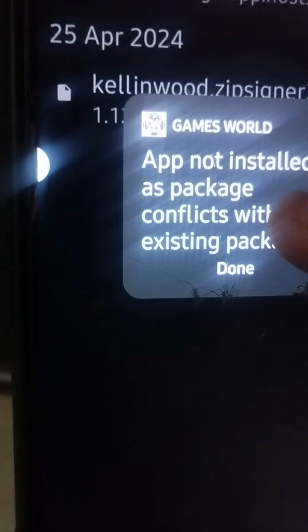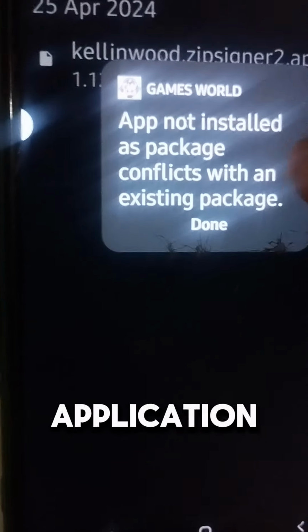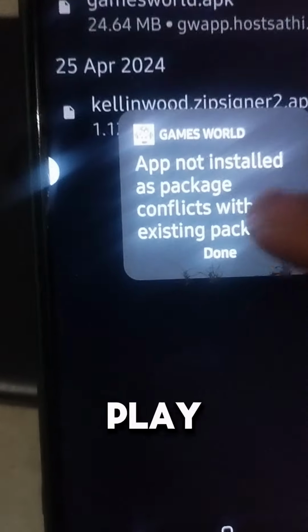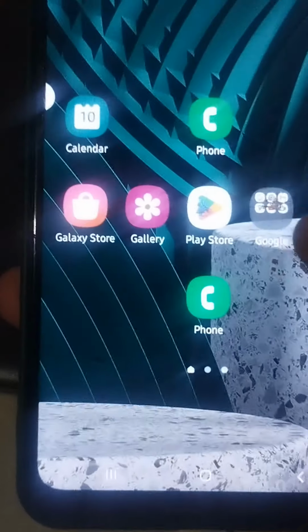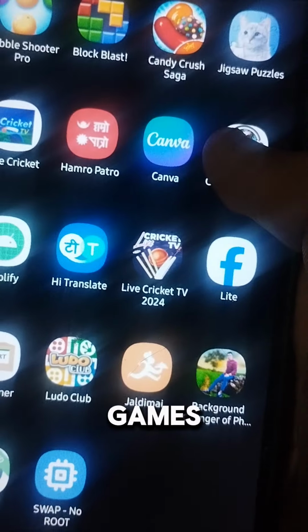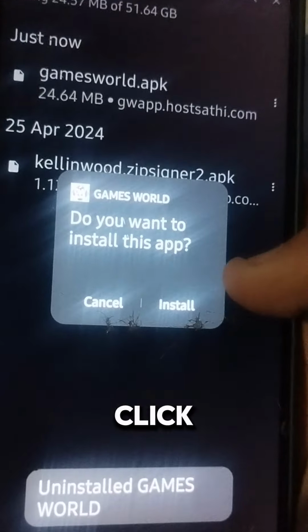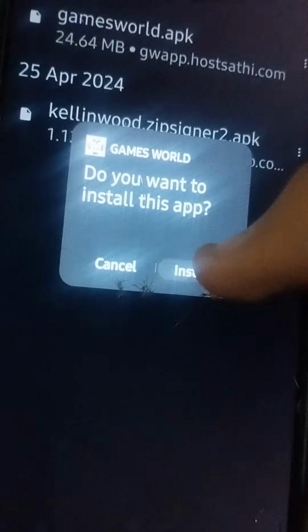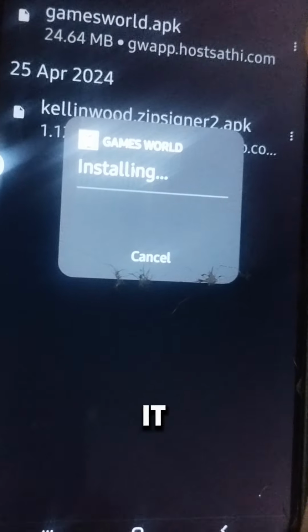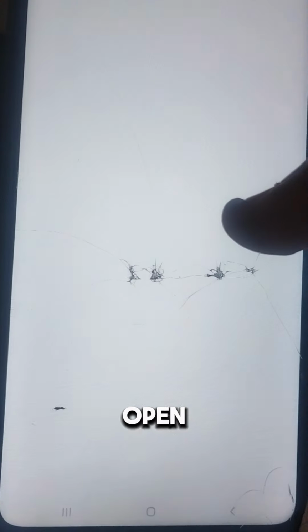Okay, so this error will be shown if you had the Games World application installed from Play Store. So to resolve this, delete your current Games World application and then click on the newer one. Click on install. It will take some time. Okay, so it has been installed. Now click on open.